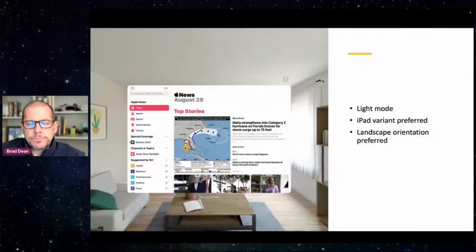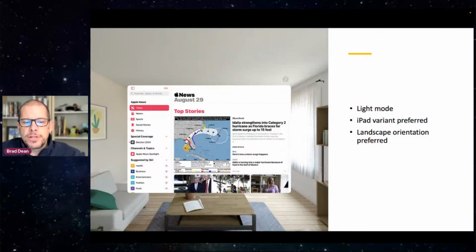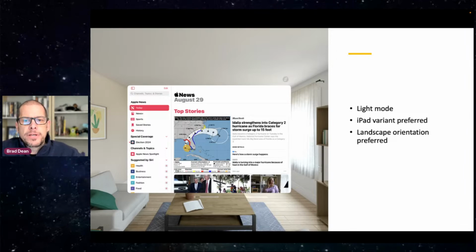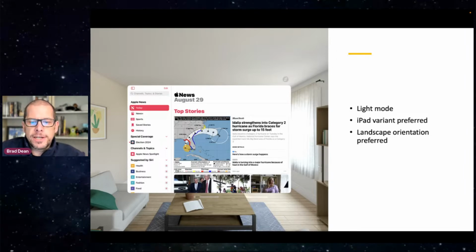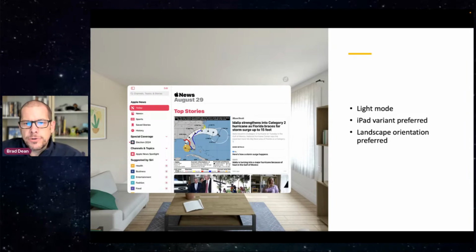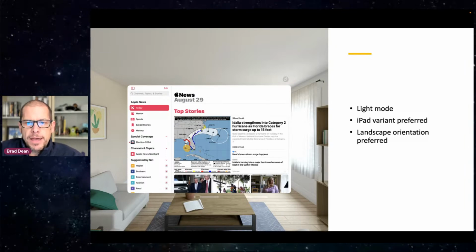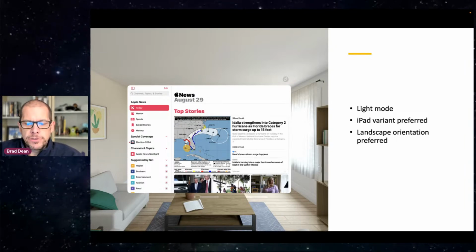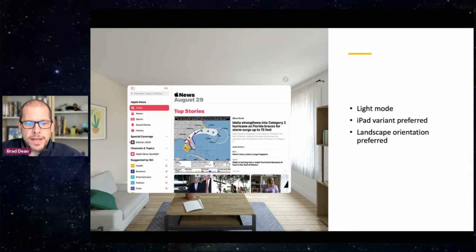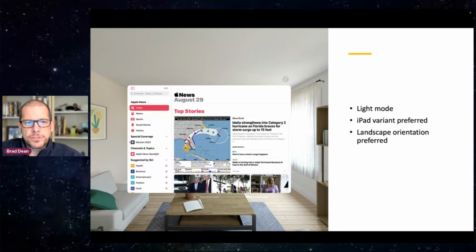This is the easiest because you're done, right? There's nothing to do. To look at what that actually looks like, we're taking an example of the iPad News app. Seeing it on the Vision Pro, it's going to take the light mode version of that app. It'll take the iPad variant, although if you don't have an iPad variant, if it's only iPhone, it'll show that. And it'll take the landscape orientation.